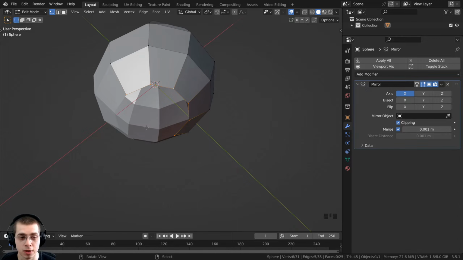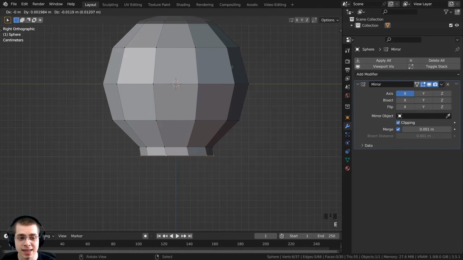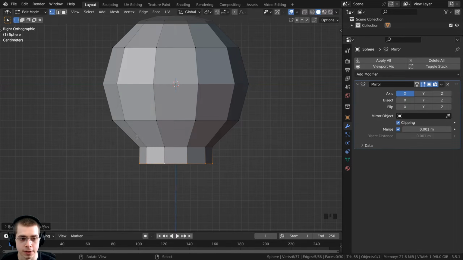Then I can press 3 on the numpad to go to side view. And I can now hit the E key. The E key is going to extrude the selection, and I can then also hit Z to bring it down on the Z axis, and I'll just stick it there.